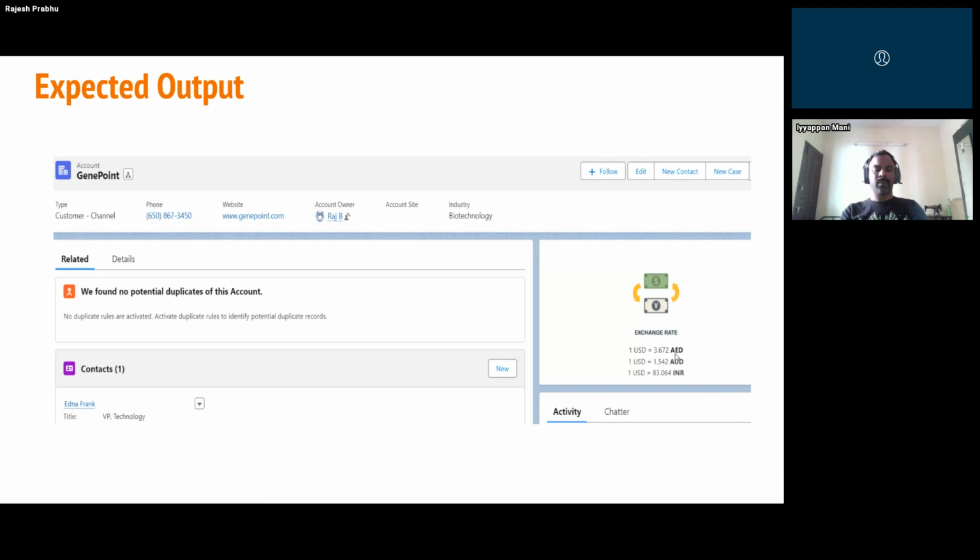This is what we're gonna implement now. Once this use case is implemented, we will shift to ChatGPT integration, one of the key topics these days. Let's see how we can use that as well in Salesforce using Flow.